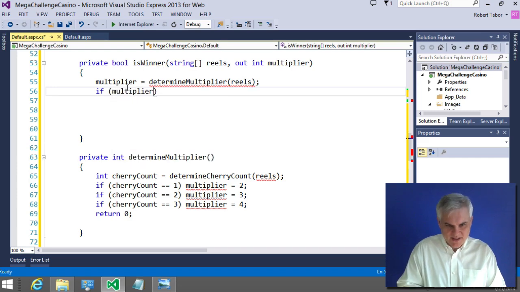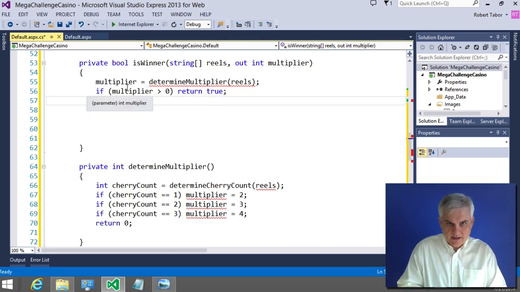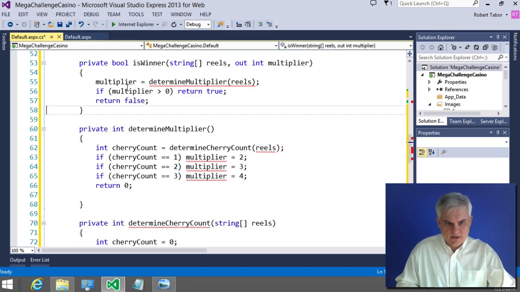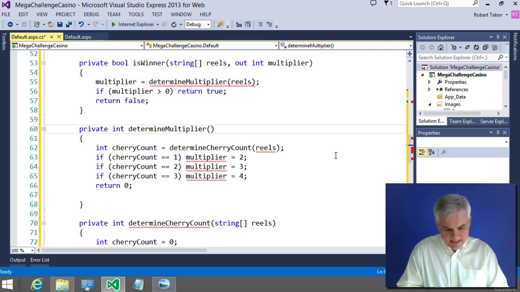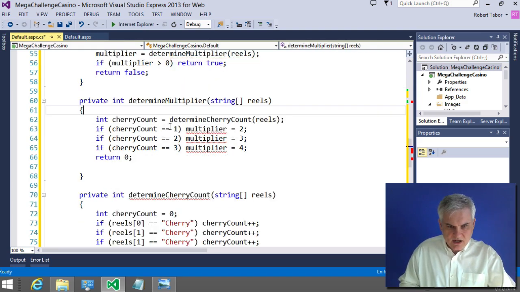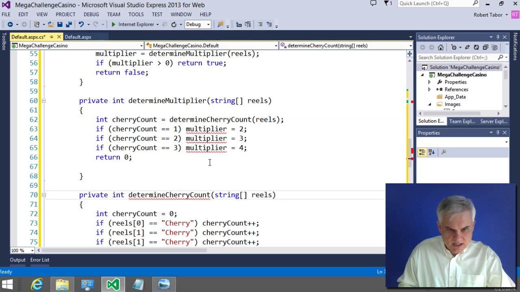So now I have the multiplier. If the multiplier is greater than 0, then I'm going to return true, right? Because this is a winner. Else, I'm just going to return false. I don't even have to put an else. I can just do this, return false, like that, because this will be a gate if I use the return right there. All right, so now I've got to accept reals here, so a string reals, and then he calls out to determine cherry count.